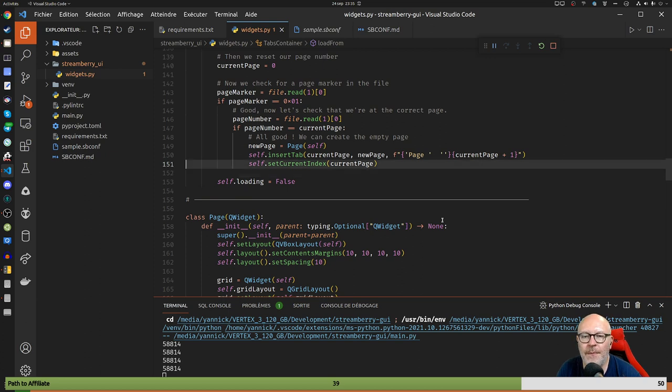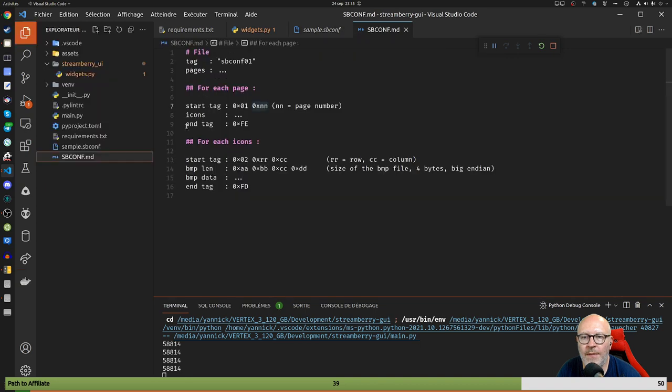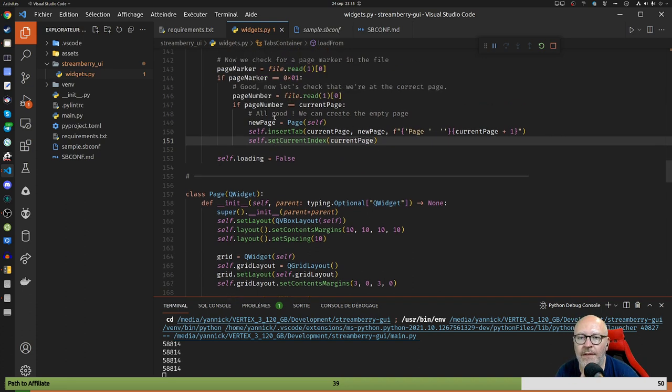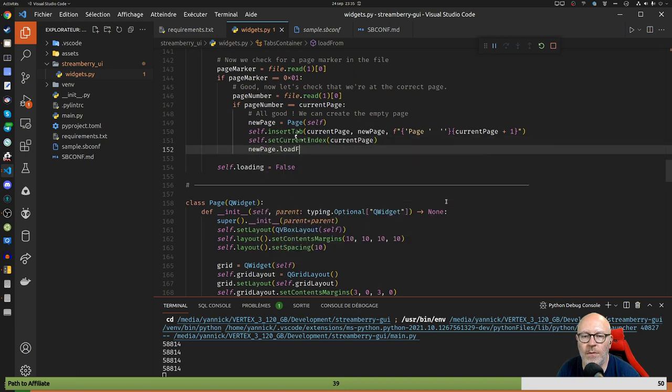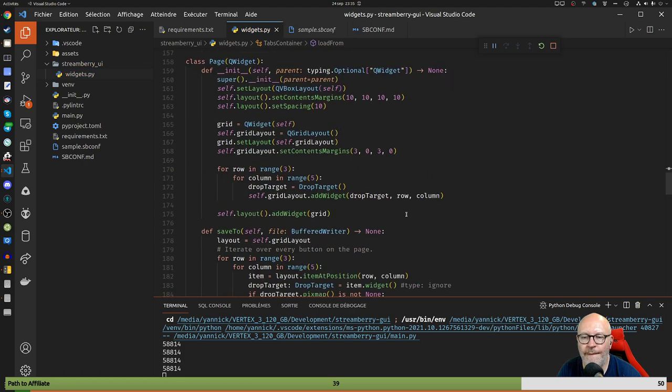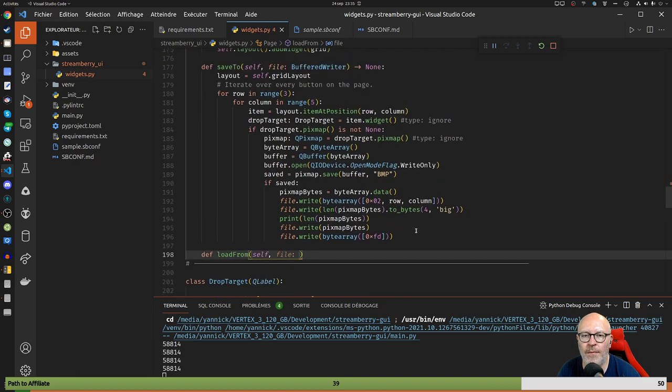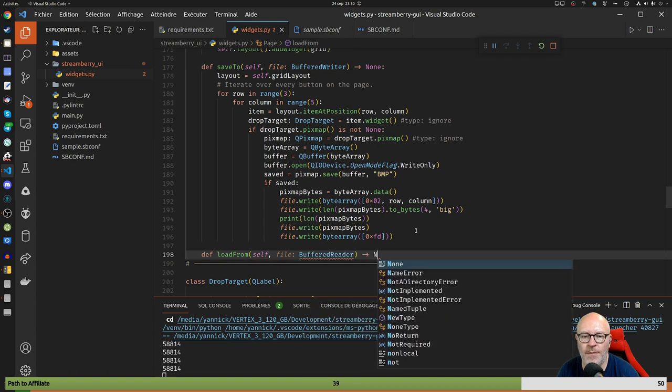All right, so we have the page number, good. And now the specs says that we have got the icons, and for each icon, we need a 02 thing. So, I should probably delegate the loading of a page to the page I just created, so now it can load itself. New page dot load from file. Let's write this load from, def load from self file. And that file is gonna be a buffered reader. And it returns nothing.